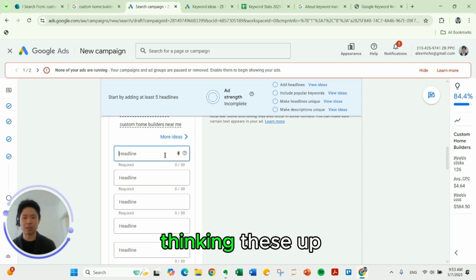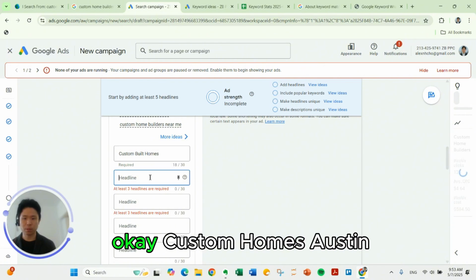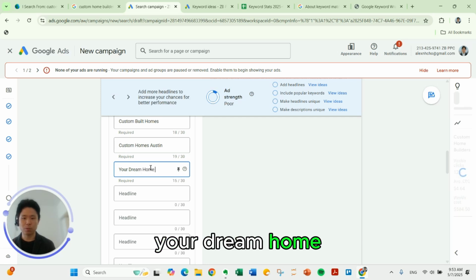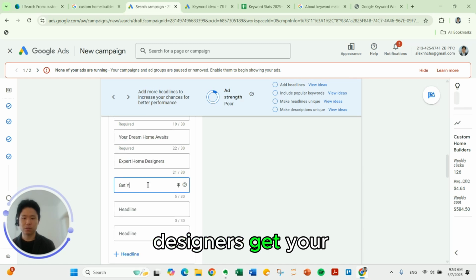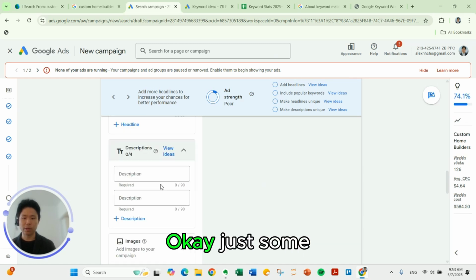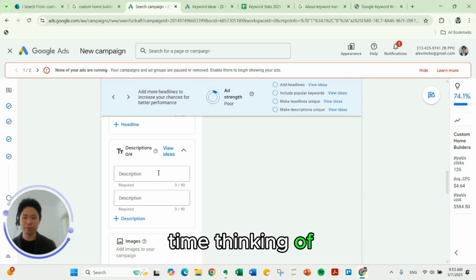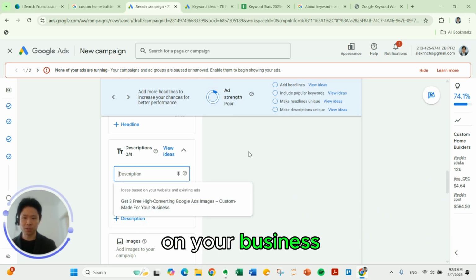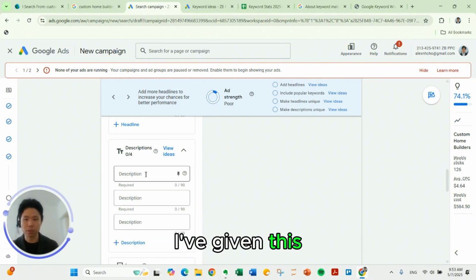You want to spend more time thinking up what to use for your headlines. Custom built homes. Okay. Custom homes Austin, your dream home. Expert home designers. Get your custom quote. Okay, just some examples. Again, you're going to want to spend more time thinking up different headlines based on your business and your services, and you can use the themes that I've given in this video.